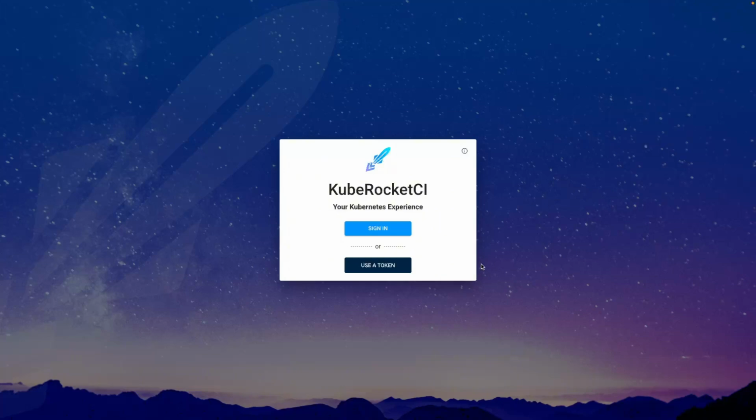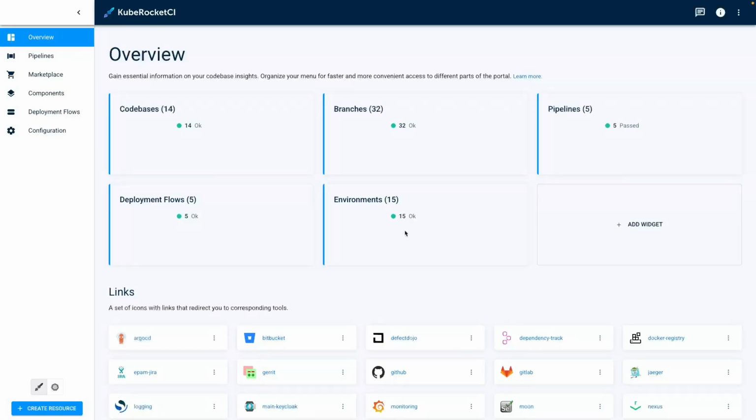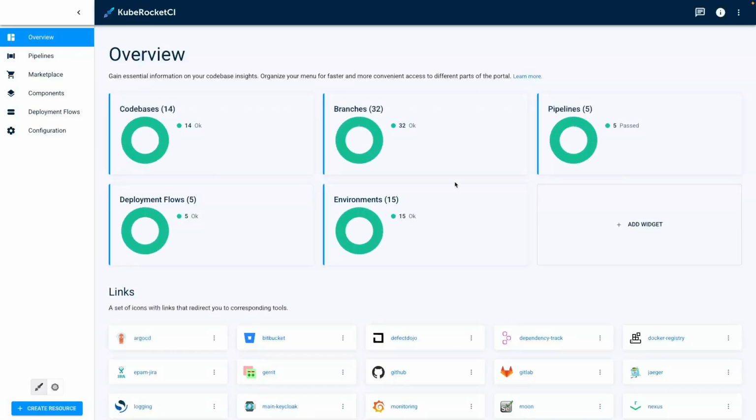So the first thing you see when you open the portal is apparently the login screen. Here it is. As you can see, there are two options for logging in. The first one, which is the Sign In button, uses the single sign-on method. KubeRocketCI supports Keycloak integration. Once clicked, you get redirected to the Keycloak login page. Once logged in, the portal overview page will be opened.